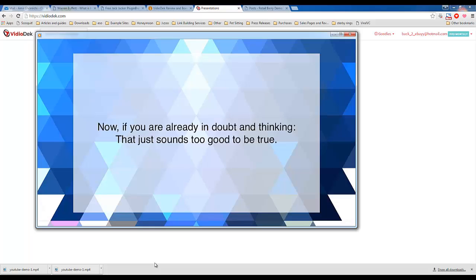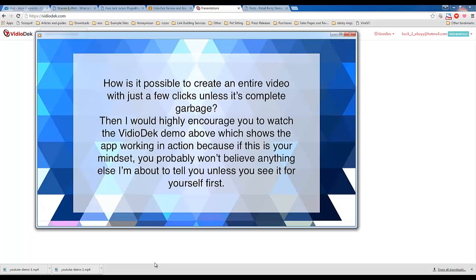Now, if you're already in doubt and thinking, that just sounds too good to be true, how is it possible to create an entire video with just a few clicks unless it's complete garbage? Well, then I would highly encourage you to watch the VidioDek demo above, which shows the app working in action, because if this is your mindset, you probably won't believe anything else I'm about to tell you unless you see it for yourself first.